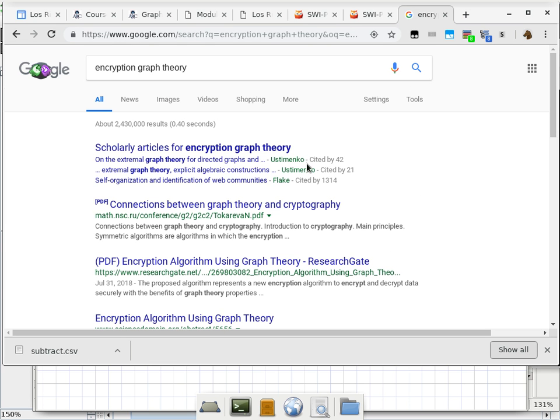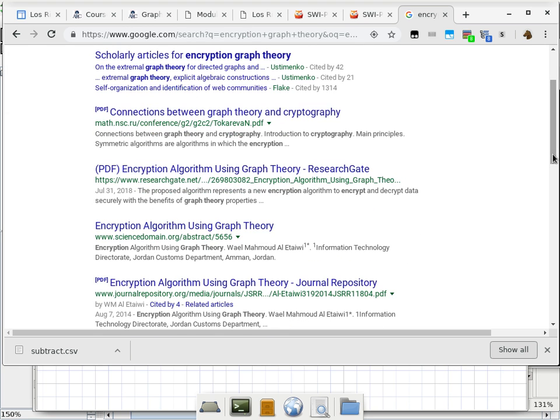So there are a lot of articles on that topic. We are not going to get into encryption, okay? So we are not going to study that. But there's a big connection between the two. Real graph theory is not an undergraduate course. It's not lower division, it's not upper division, it is actually a graduate level class.